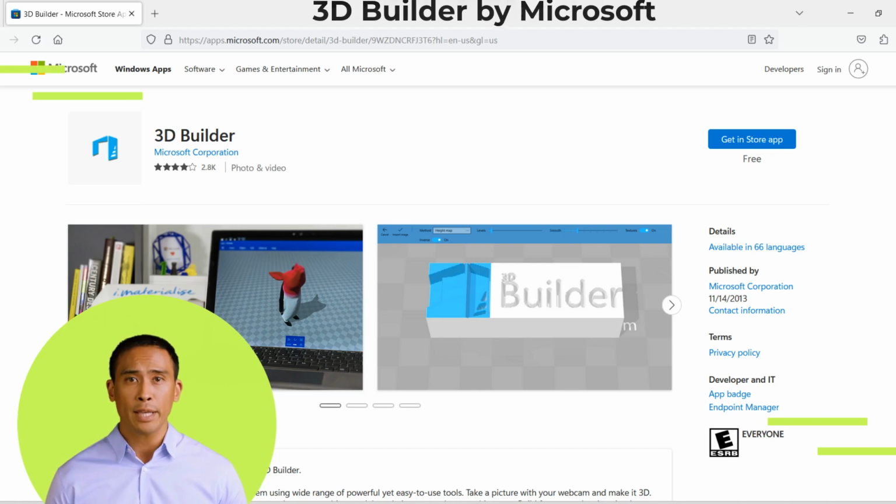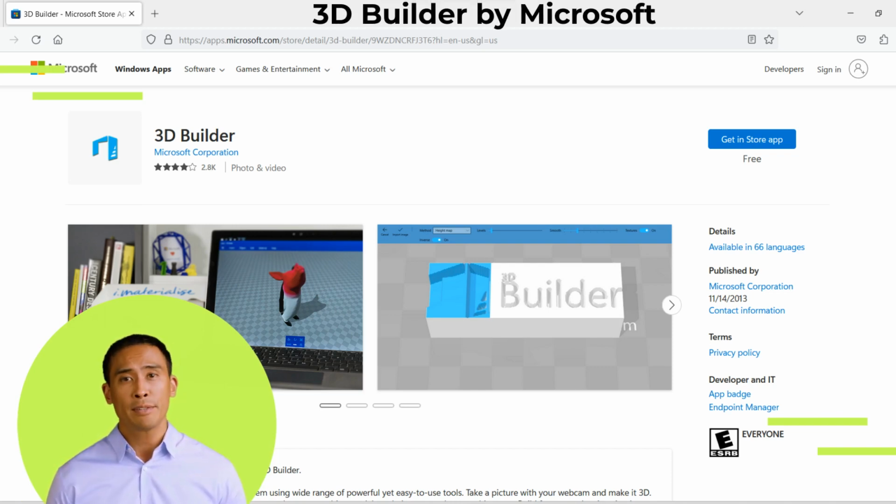We will be using 3D Builder by Microsoft to demonstrate this process. To perform these steps on a Mac, please search the feature or function being demonstrated in the software you've chosen to use. We recommend Simplify 3D for Mac users. Let's take a look at how this works.